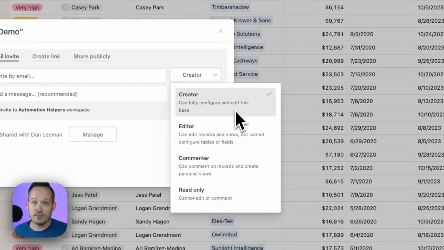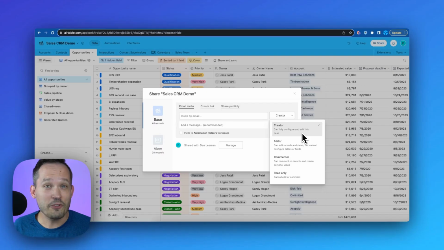And then we have the commenter who can comment on records and they can create personal views, but they're not actually creating records or doing updates to records. And then we have read-only, which they can view the data that's there, but they can't comment, they can't update, they can't create those records. Now, for many organizations, this is perfectly sufficient because they're really using Airtable as a collaboration tool, and most people have similar permissions to be able to view all of the data in the system, and that's no problem.